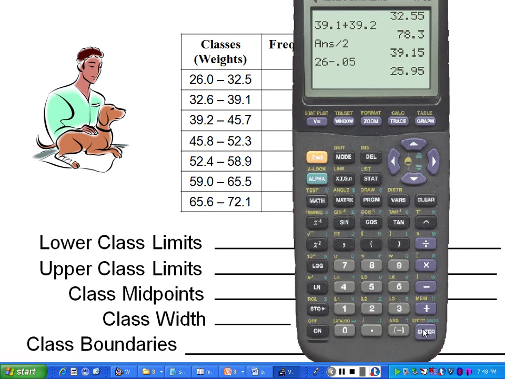Your question? Can you just add the two and divide it, and then take that number and just add the width to it? Yes, each time. Definitely. And then subtract the width. Yes. In other words, let's do it with this one right here. We had 32.5 plus 32.6 divided by 2. Your class boundary right here is 32.55, right?